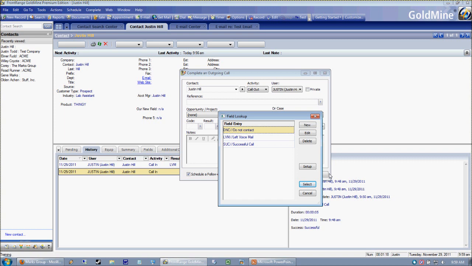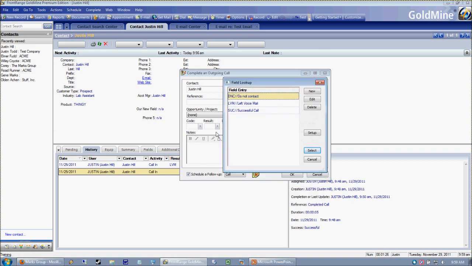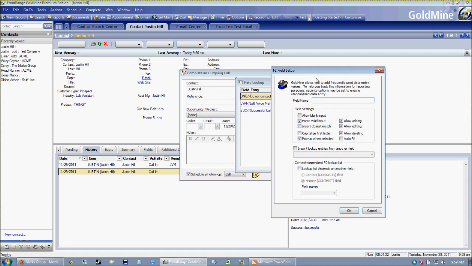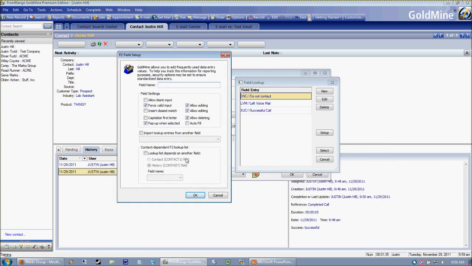So how many voicemails are we leaving a day? Are we calling at the wrong time? How many people are saying do not contact me? And how many successful calls do we get? So we want to require these people to enter in this result. So what you can actually do is that once you bring up your little pick list window, you can go to the setup button, and this lets you really define how this pick list item should work.